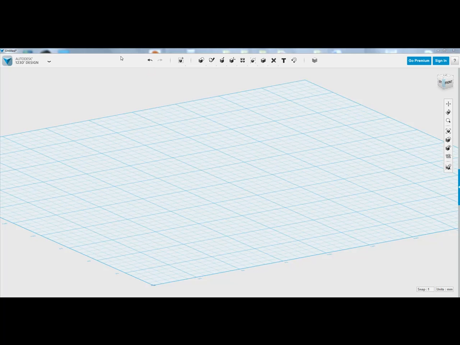On the top, we'll start from the left. You've got undo and redo. This means that if you make a mistake, you can go back or you can come back, which is quite handy. You've got the transform tool, which allows you to scale, and it also allows you to move and rotate.